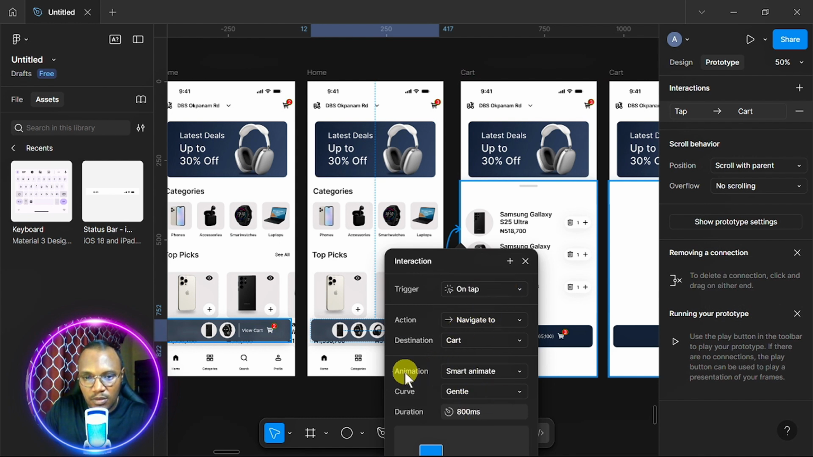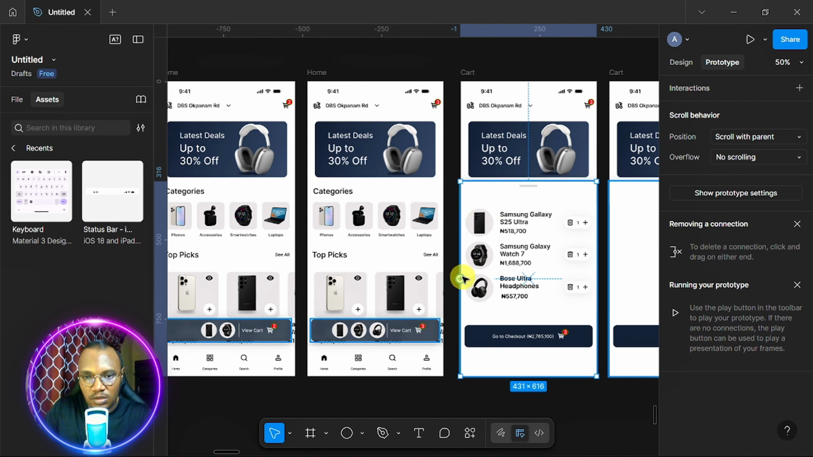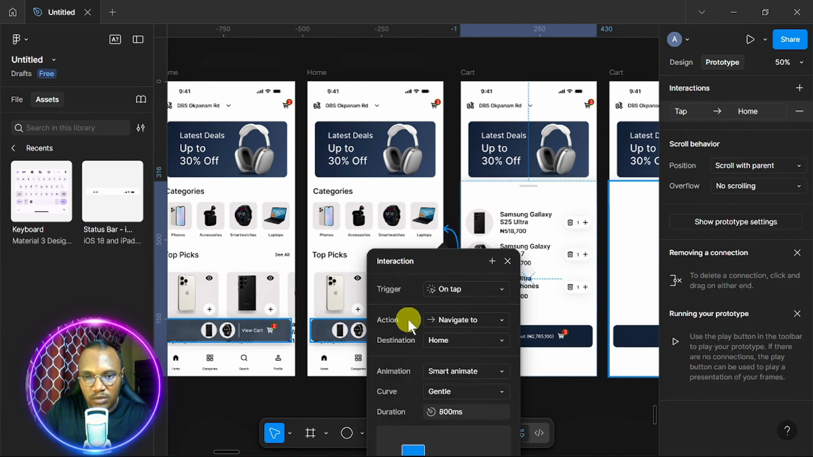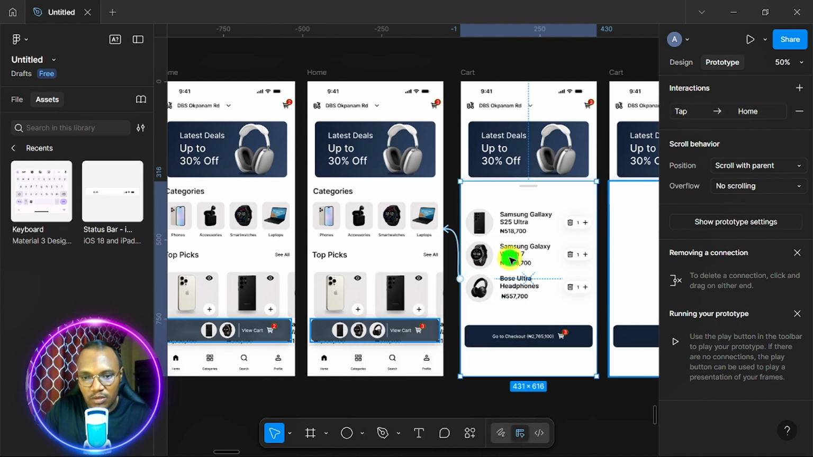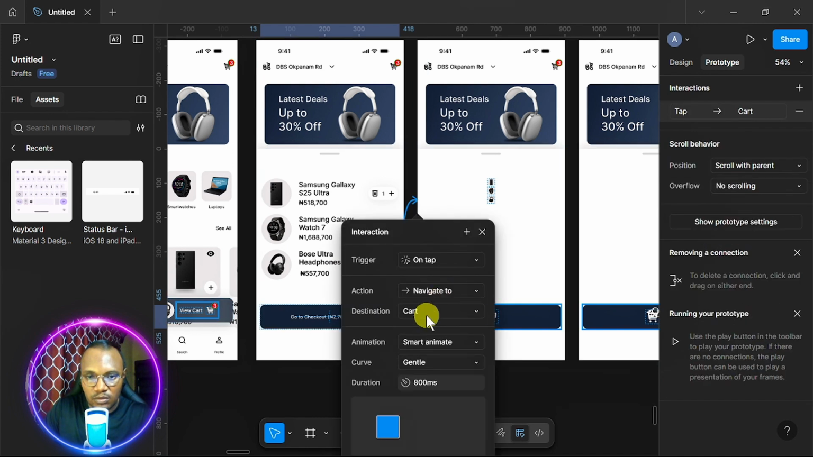On top, animate smart animation, smart animate, curve gentle, duration 800 millisecond. Then also this, we'll link it back to this. On top, smart animate gentle 800 millisecond. Then this button here, if we click on this button, we want this to happen. After it, on top, yes, we want this to happen.